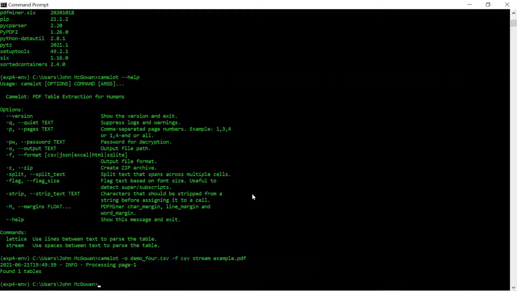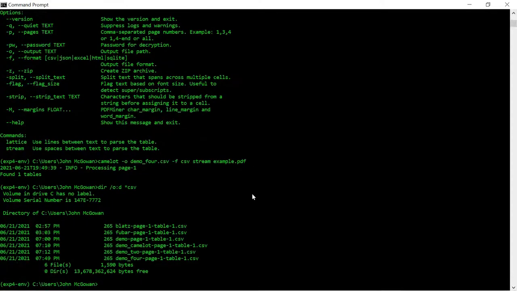All right, so let me now look at the output from it. I'm going to do this. This is the DOS dir command, order it by date, and I'm only interested in the CSV files. Now notice here I have one called demo 4, page 1, table 1. So demo 4 is what I specified up here, and then it says this is page 1, table 1 in this CSV file. I can select it like so, hit return to copy it in the DOS window, and then we can do the following.